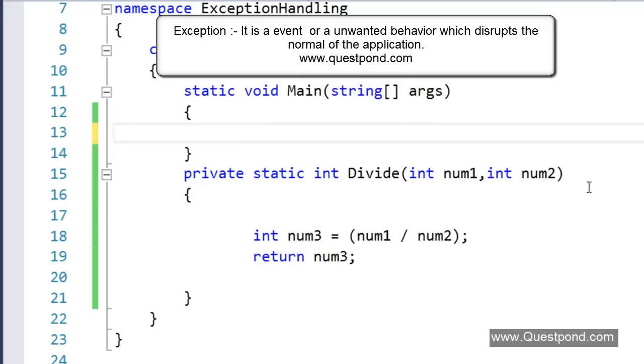So first, let us try to define what exactly is an exception. An exception is nothing but a kind of an event, a bad event which happens, and it disrupts the normal flow of your application.